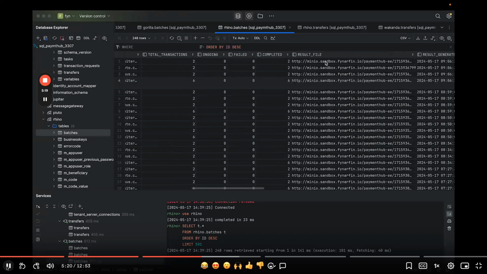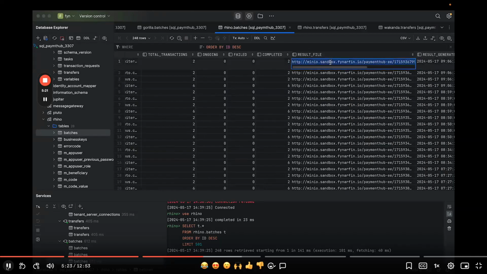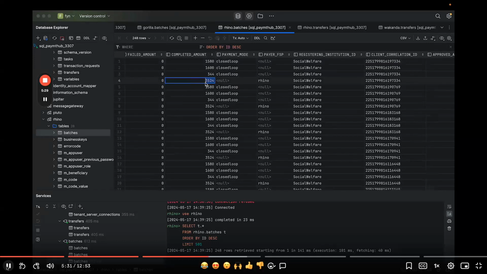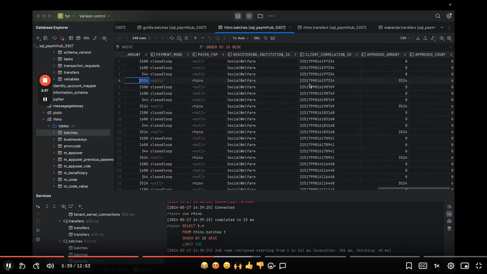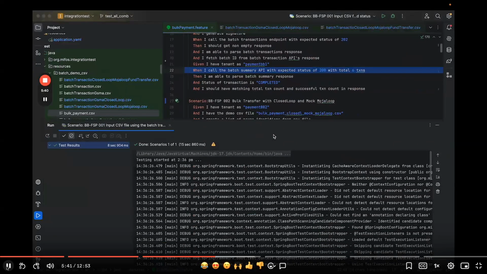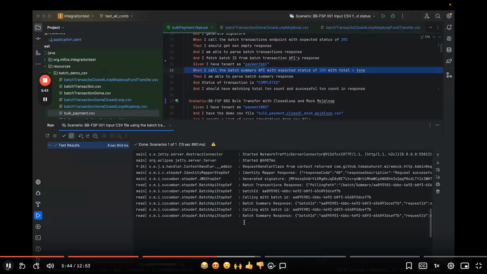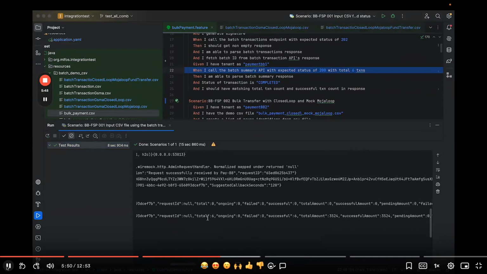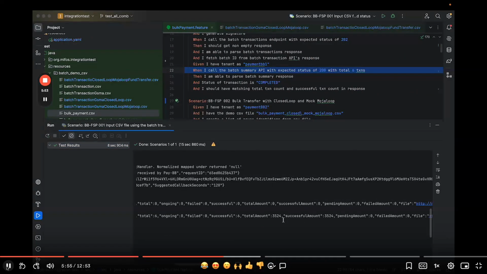And you can always see the result file from here. It has a link, and let me also show you. Yeah, so as you can see, in the parent batch, the aggregation total amount is there, and payer FSP. And in the response which we have got here in the batch summary response against this batch ID, we have a total of 6 transactions, successful 6 transactions, total amount 3524, successful amount 3524.